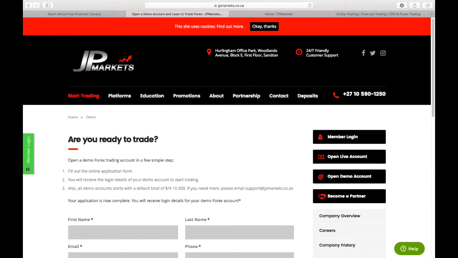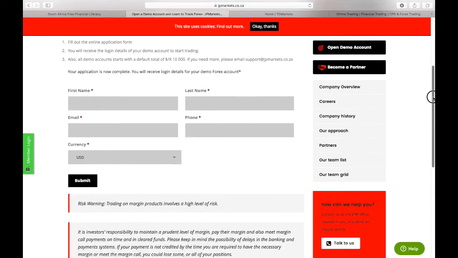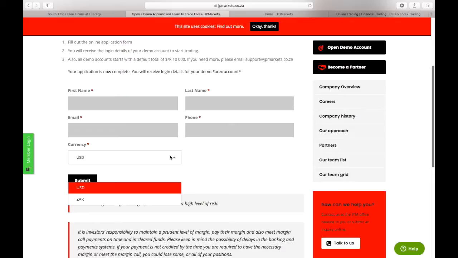So once you click on that, all you have to do is enter in your details. You can choose which currency you want to be using. You can choose between the US dollar and the South African rand, and that is what amount your balance will be kept in, or what amount you'll be trading in. Obviously, preferably the US dollar. When you trade even in rands, it will be converted to dollars and deposited in your account as American dollars. So it's up to you to decide.